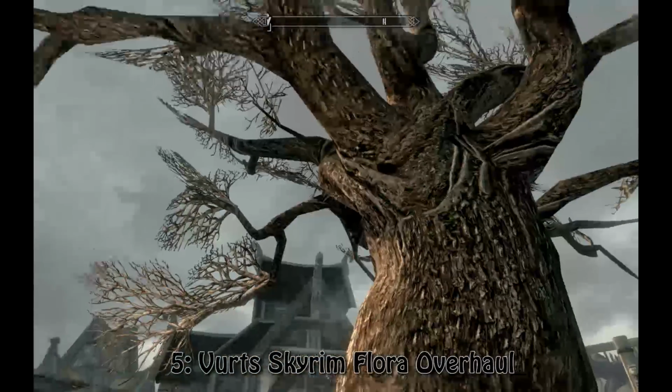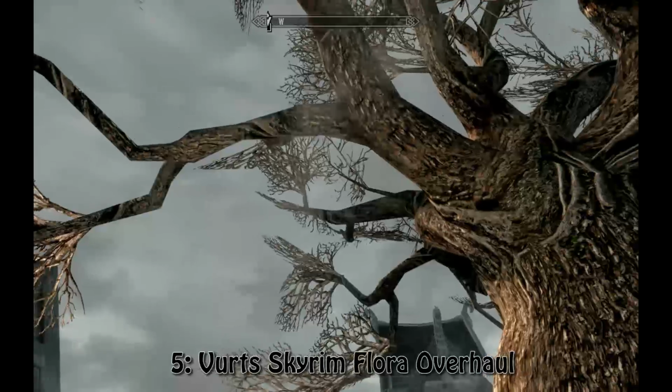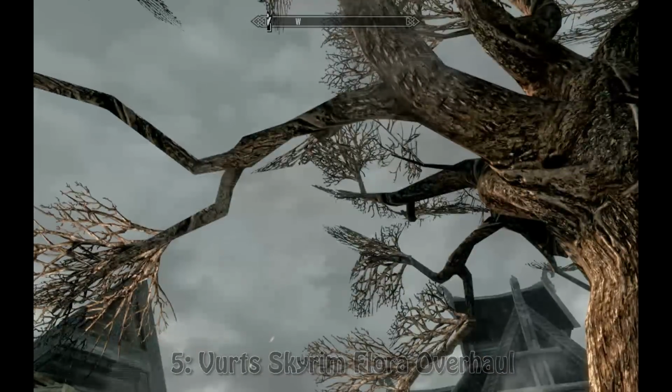And you've got the same up here. If you just look at the branches, you'll find that all the textures have sort of compiled into each other, and it hasn't been the best effect. So that's why it's number 5.